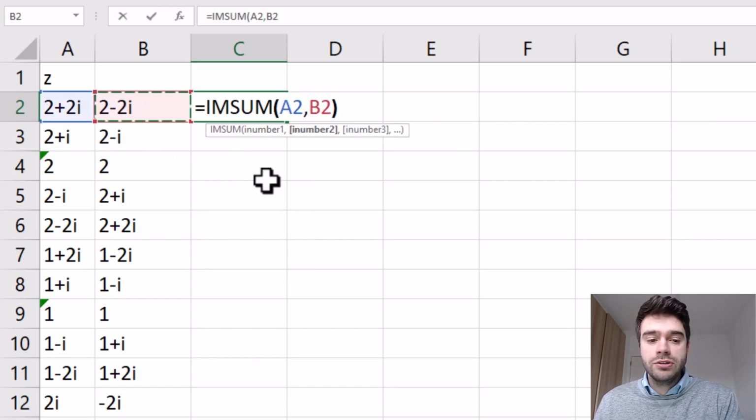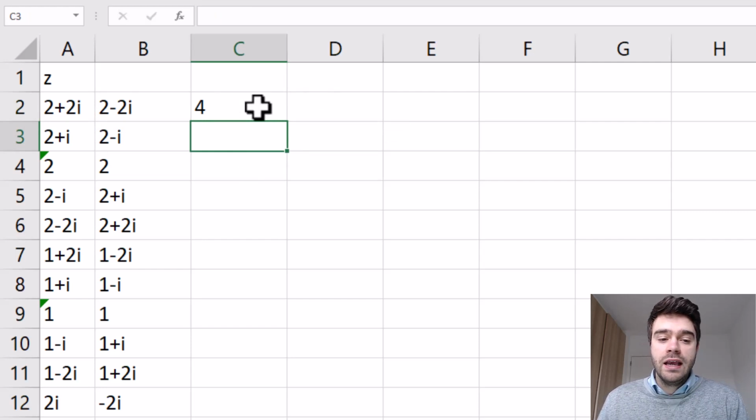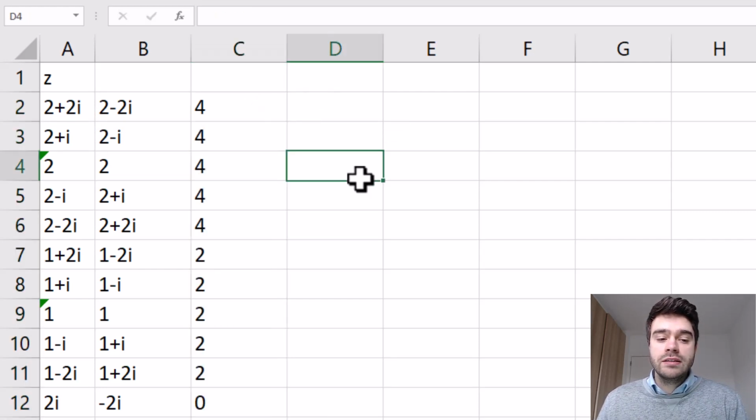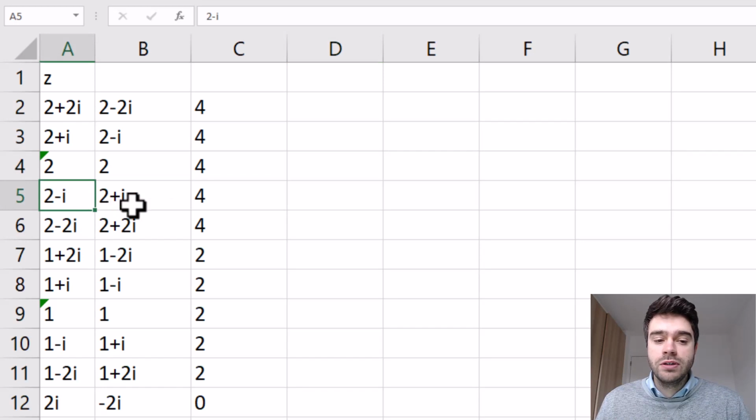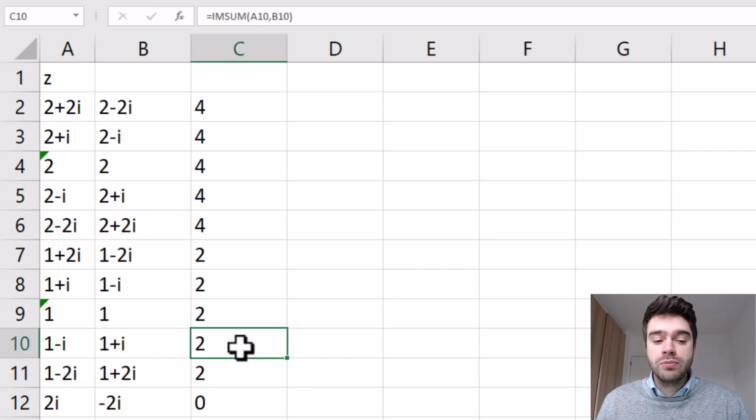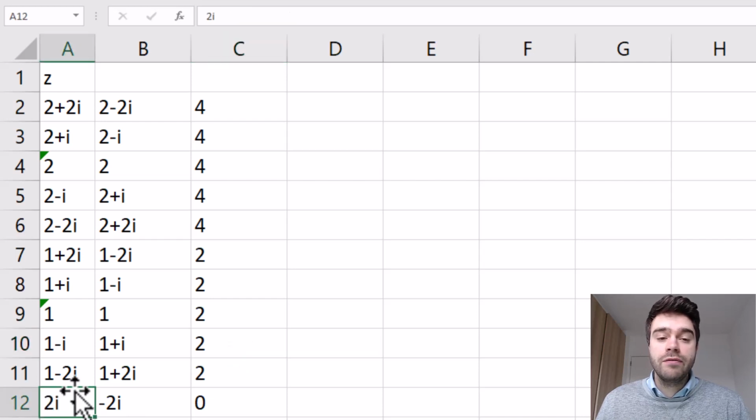So I supply the 2 numbers and close the parentheses. And if I now pull this downwards, you can see that each time we are getting double the real part of the complex number that we started with. As you can see here, we had 2 as a real part and we end up with 4. Here we had 1 as a real part, we end up with 2. Same here. Here we have no real part and we end up with a 0.